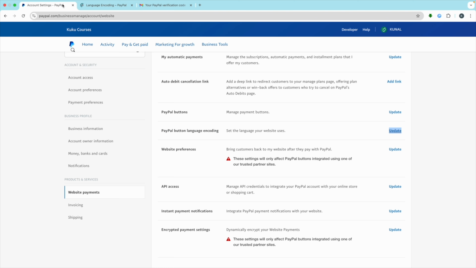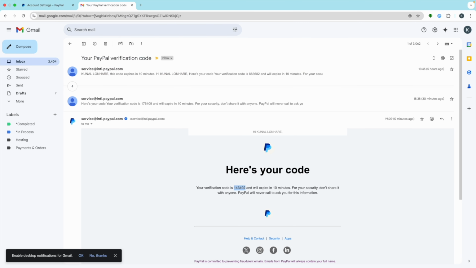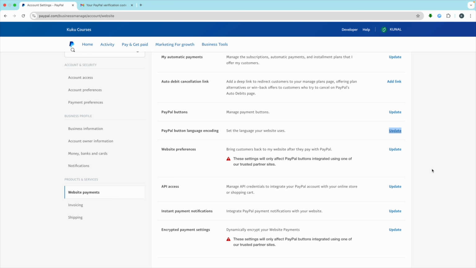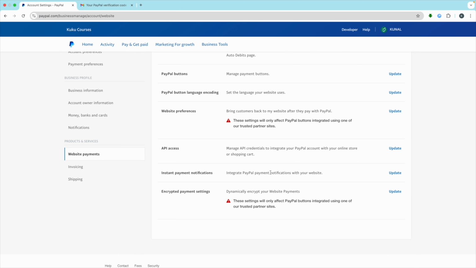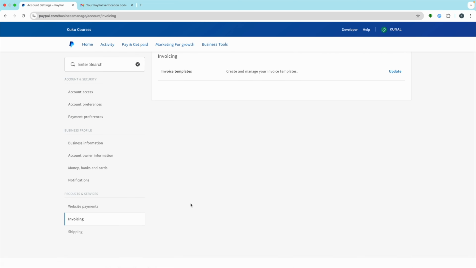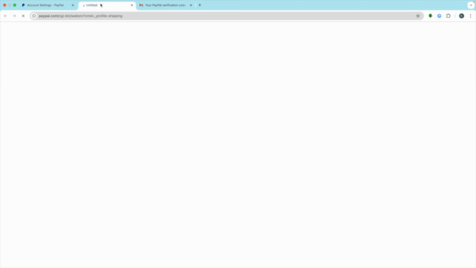Okay, so here you can see the option. You can just do that from your website language, and automatically it will be done. And website preferences, API access, instant payment notification. So whenever you get paid, automatically that information will be notified to you. And these are some invoicing and shipping related configurations. So if you're doing some shipping, you can manage that from there as well.